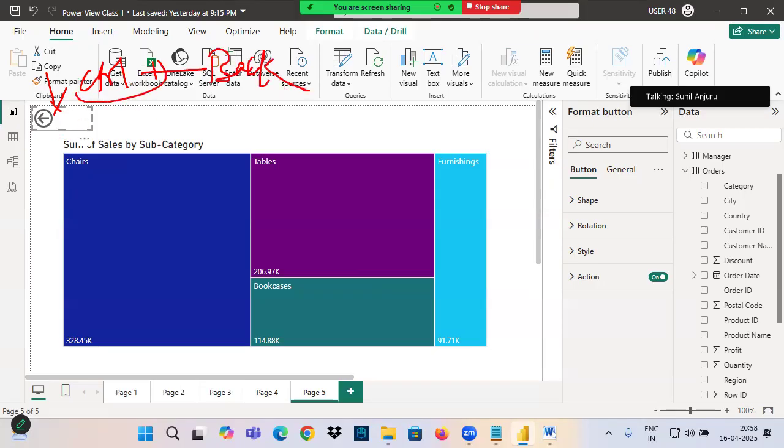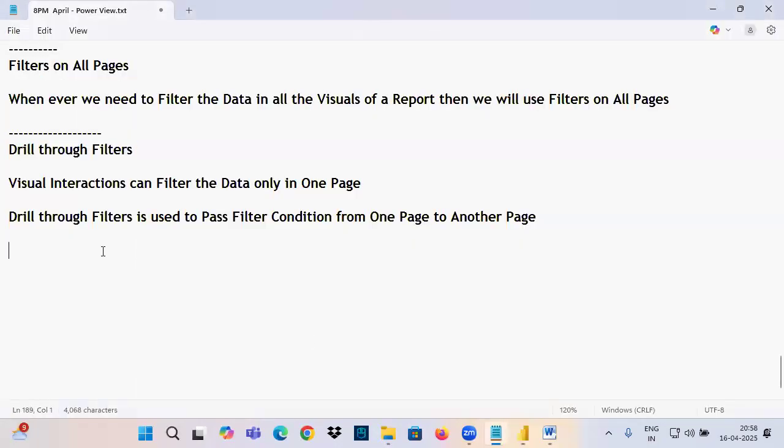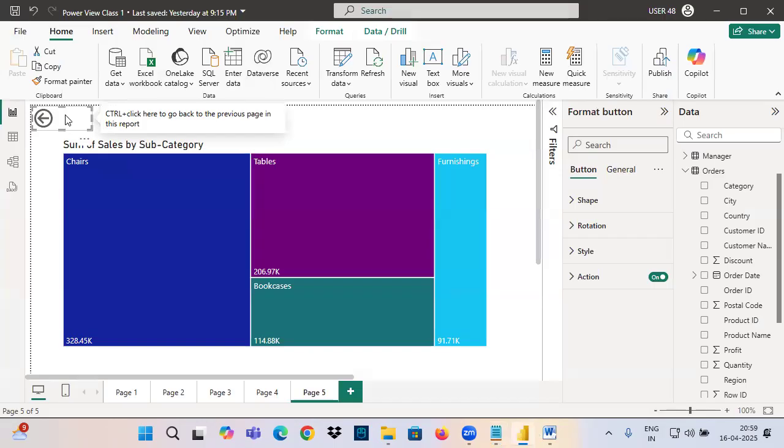Why do you need to hold the control button? Currently the report is in which mode? Edit mode. Developer is developing the report, so it will be in which mode? Edit mode. When it is in edit mode, to go back, you need to click on control. Control plus what? Back.